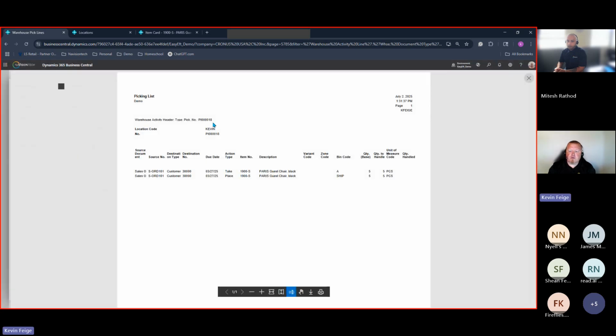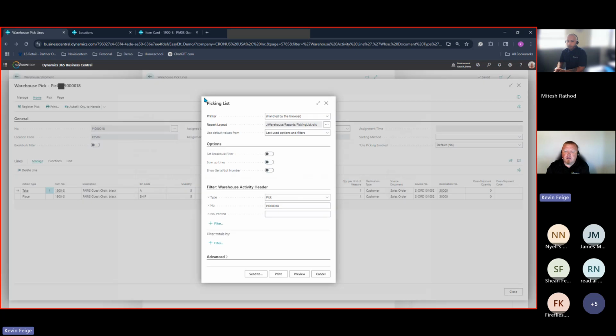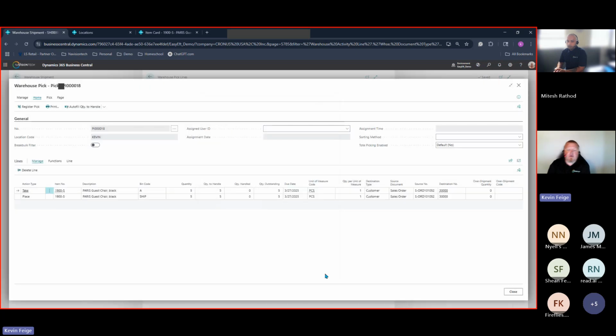I can have this report print off, and it tells me that I need to go to bin A, take 5 pieces, and then place those 5 pieces in the shipment bin to be fulfilled. These reports can be customized. A really common one is to add barcodes when people have handheld scanners so that you can scan the pick and pull it up on your device. But you have the ability to have a piece of paper go with the order throughout your warehouse if you don't have handheld devices, or if you still need the piece of paper and have a handheld device, you can match them up to stay with the order.